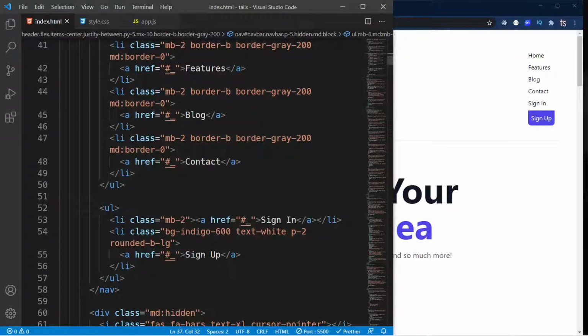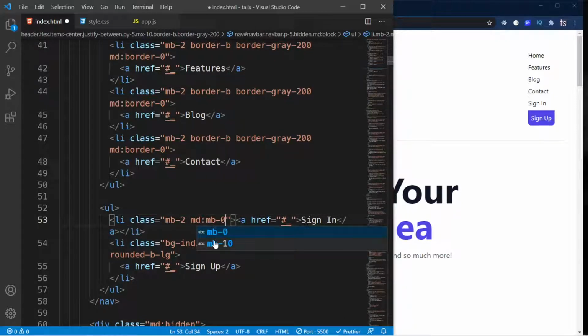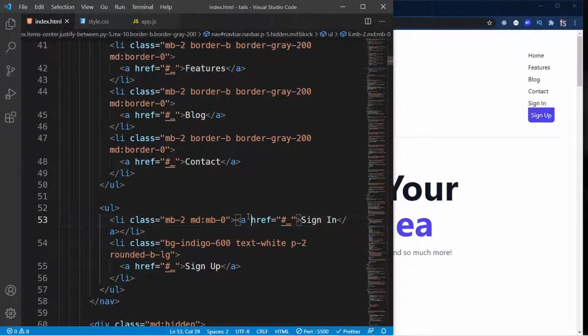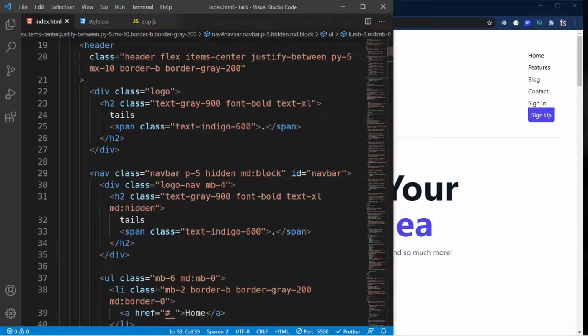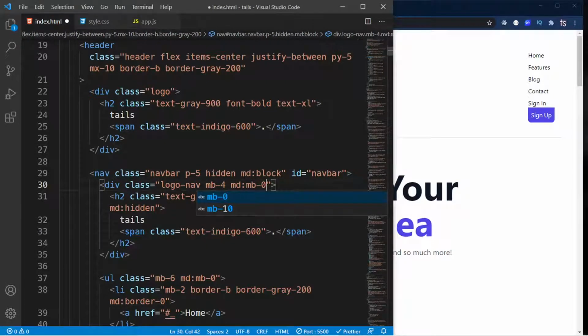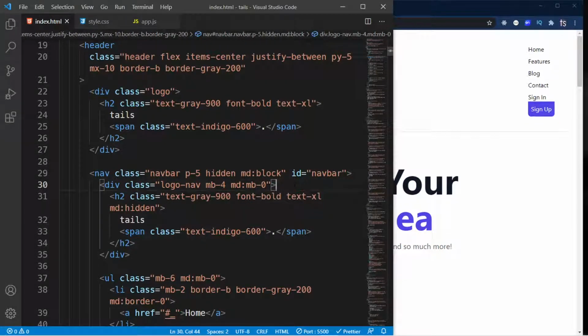What else did we have? I want to reset this as well. So I'm going to say for medium, I want the margin bottom to be 0. Just reset everything so that it doesn't mess us up in terms of styling. Okay, so what do we need to do? I have a margin bottom of 4 here, so I'm going to say medium margin bottom of 0. That's a good way to do it. If this confuses you a bit, all you have to do is reset your styles first of all, and then technically begin styling it over again.